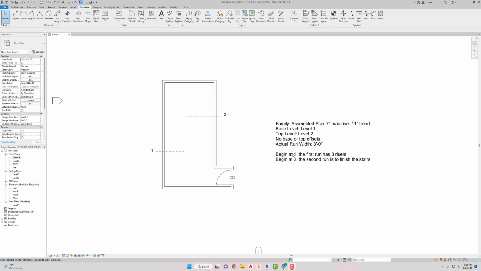And like I said, they'll tell you where to begin and where the second run begins. After you've completed your stair, to make sure that you did it right, they'll probably have you dimension the end of the stair to a wall, just to make sure that you did it correctly.